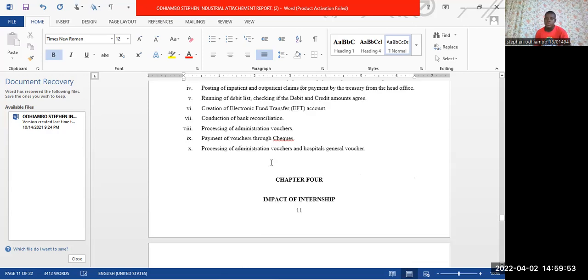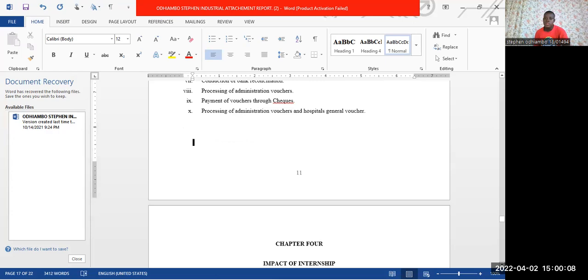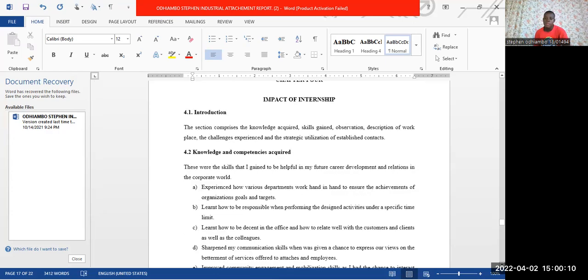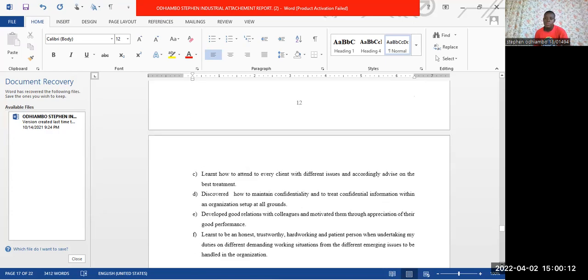So chapter 4 should be on the next page. You just place the cursor here, between the chapter and the last wordings. Then you just press enter. It will move to the next page. Then chapter 4 is okay. I'm waiting for chapter 5.